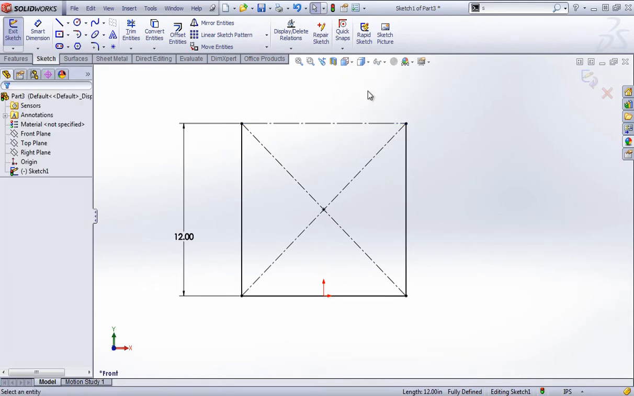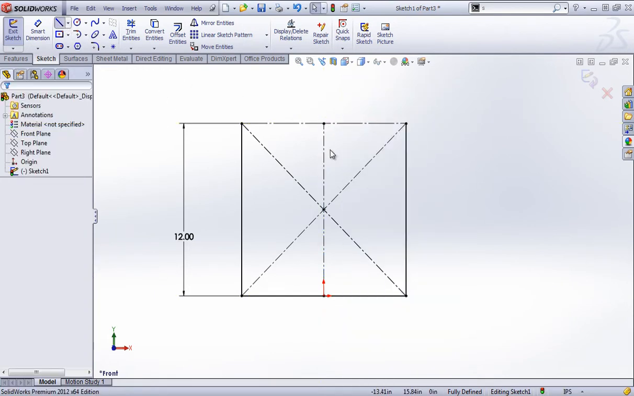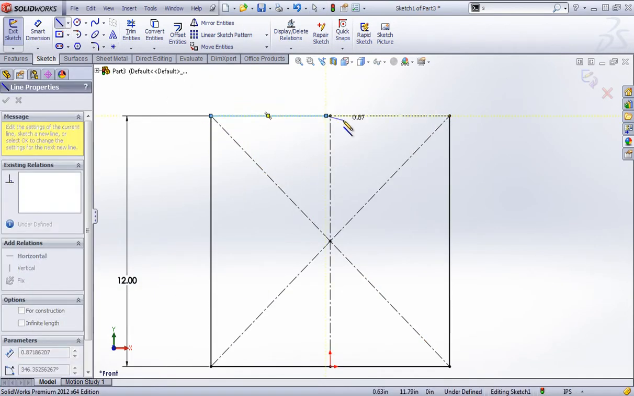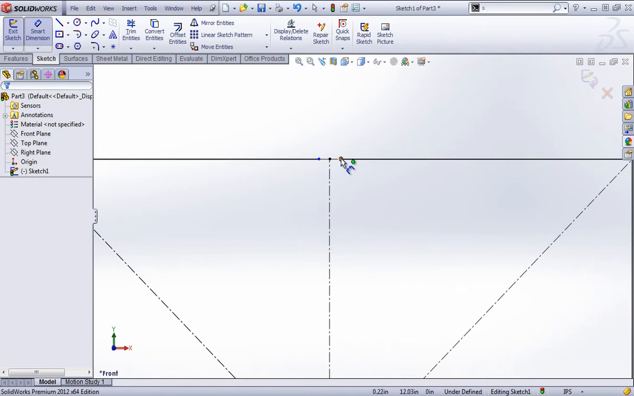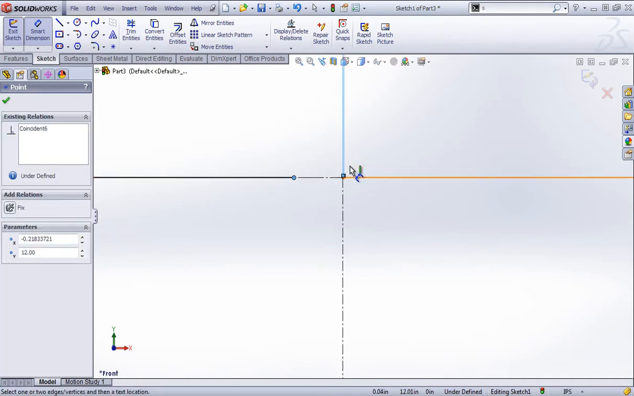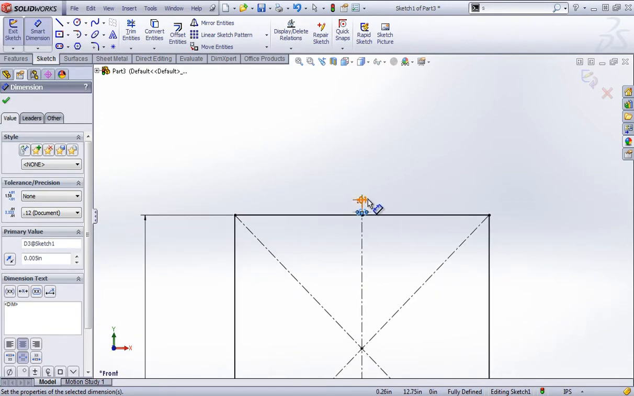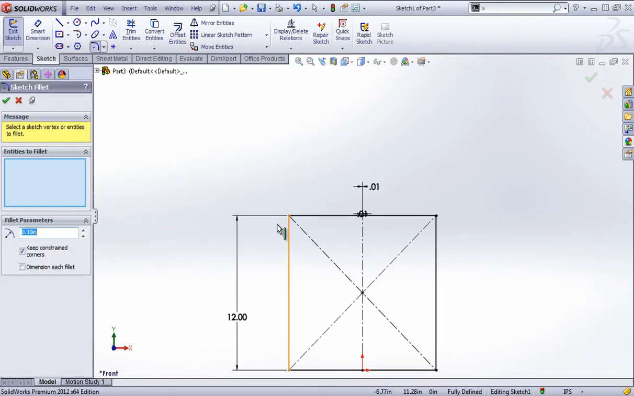I also want to change this to a construction geometry, as this will be our base flange. So we need a gap at one of the sections. In this case, I'm just going to create the gap at the top of the part. From here, I'll create fillets at each corner of 0.65 inches.